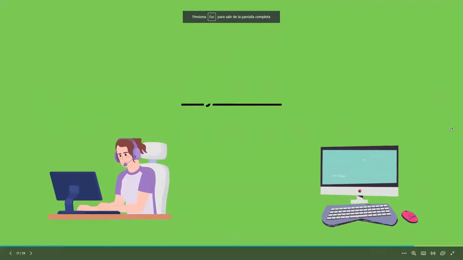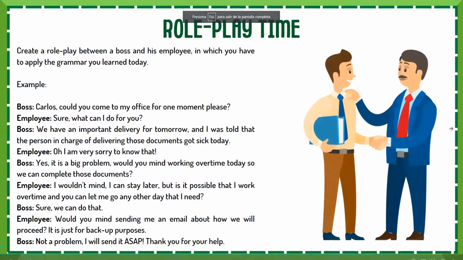Now we will go to the speaking activity, and we have a role play for today. This is what you will do. You will create a role play between a boss and his or her employee, in which you have to apply the grammar. That means the would you mind, do you mind structure that we learned today.